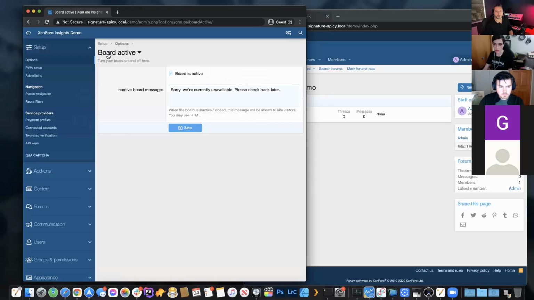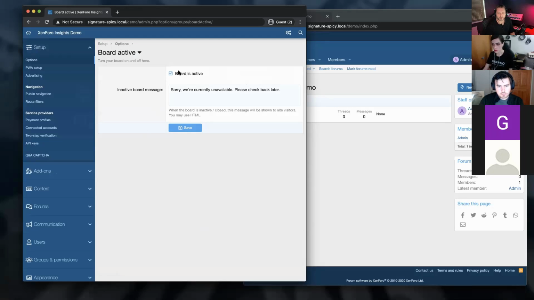The first one I want to talk about is the board active switch. It's a fairly obvious one, but there's a lot of power hidden here. We can use this to turn on and off the public-facing side of the system completely to everyone except those users with administrative privileges. So if I were to turn that off and save it, then this message here is going to be presented to any visitors.